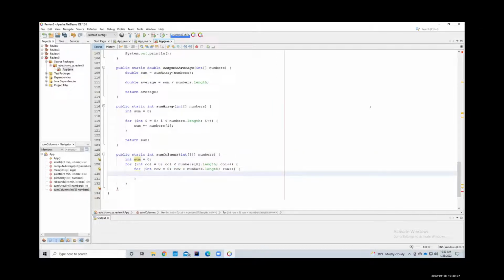And then we just add the cell in that row and column to our sum. So sum, and actually, hold on. Let's do this. Int numbers, and then int column. What I was doing was summing up the entire array. I don't want to sum up the entire array. I just want to sum up one column.